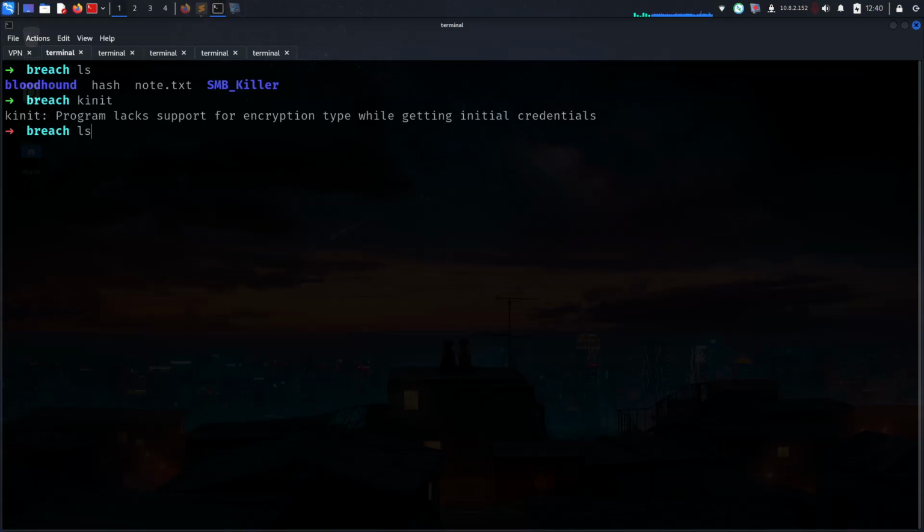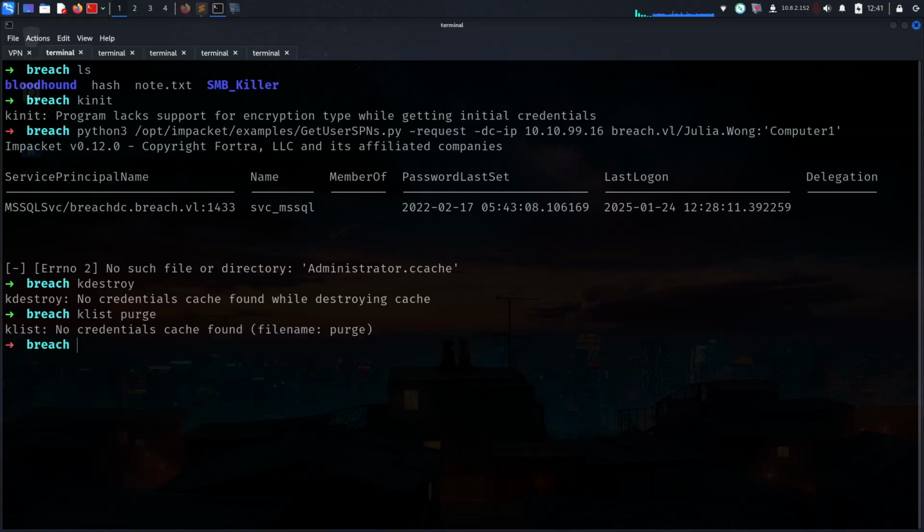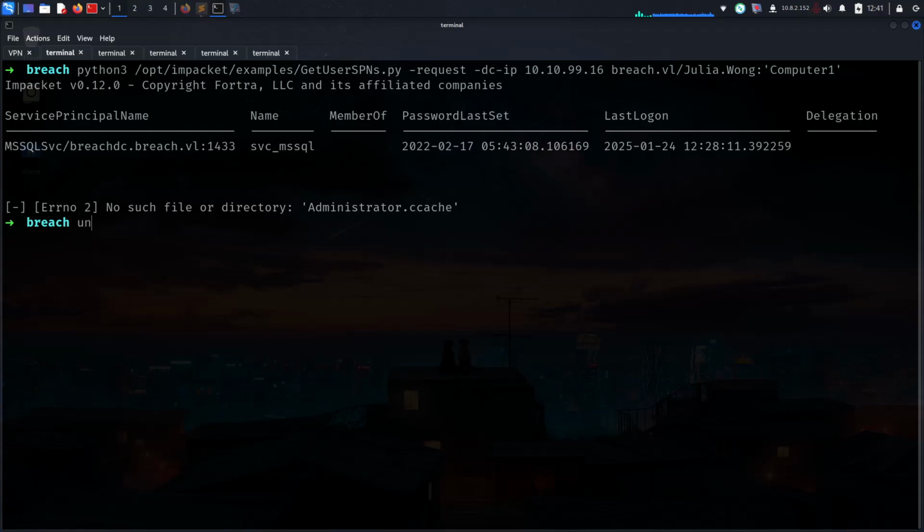Alright, so let's try again. It's again still asking for keytab, and then we can run key destroy. But there is no... Then let's use keytab purge directly. Okay, so we can say unset KRB5CCNAME maybe. Let's see. Unset KRB5CCNAME.